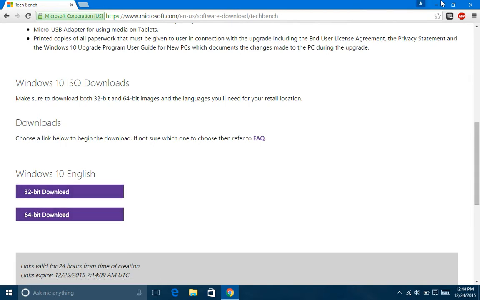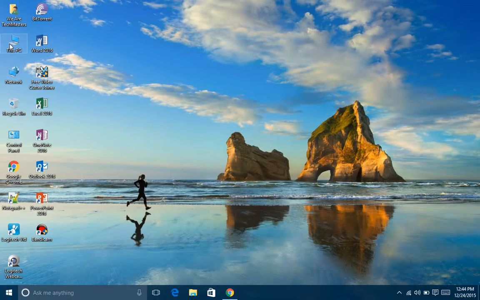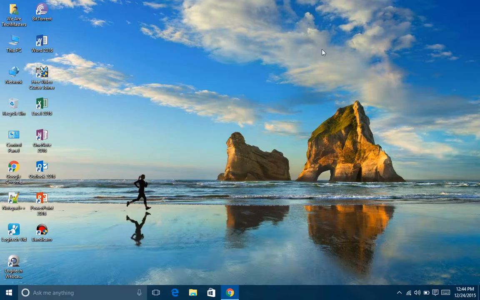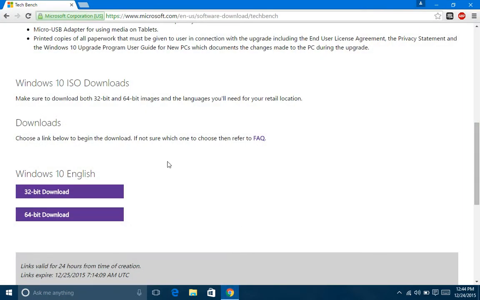If you're not sure which one to proceed with, then minimize your browser. Here on the desktop we have an icon called This PC, or My Computer. Right click on that and then Properties. In the system type we have a 32-bit operating system, x86-based processor. So my PC is compatible with a 32-bit operating system. Close this and go to Chrome again and then click on 32-bit. If you are a 64-bit user, then click 64-bit.